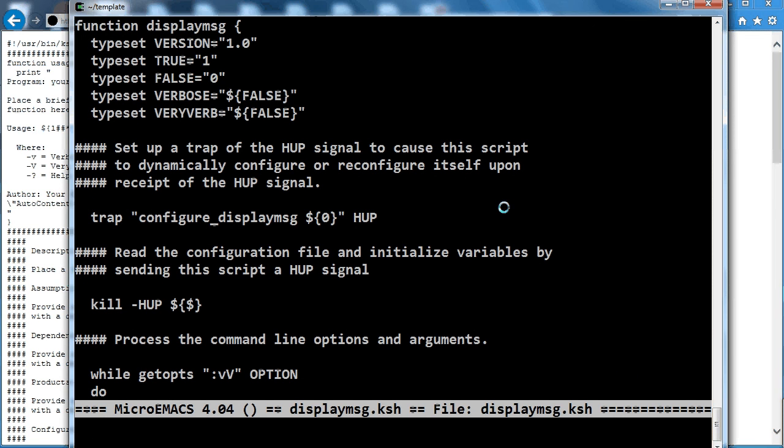So now let's talk about dynamic reconfiguration of our shell script. Configuration variables can be defined in a configuration file and then initialized using a signal. And by default or normally, the hang-up signal is used to indicate a reconfiguration signal. And so we can send our script a hang-up signal to tell it to go run some function, and in this instance we're going to tell it to run the configure display message function whenever that signal is received.